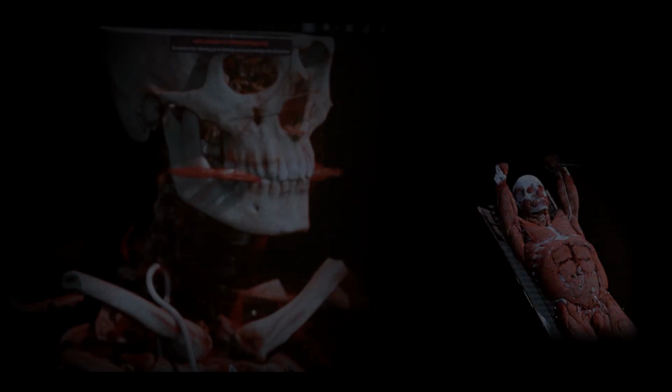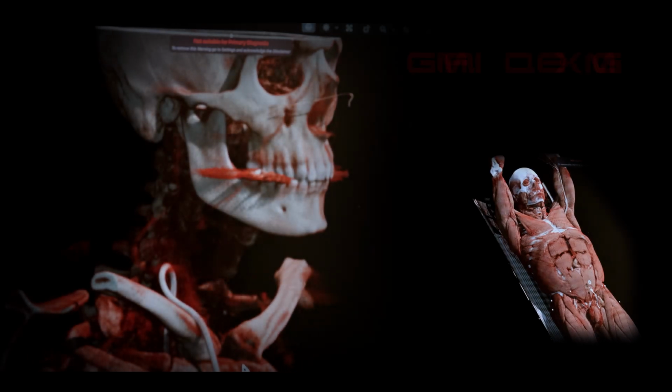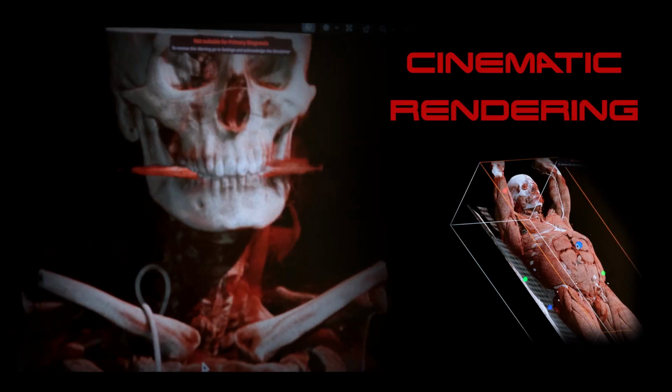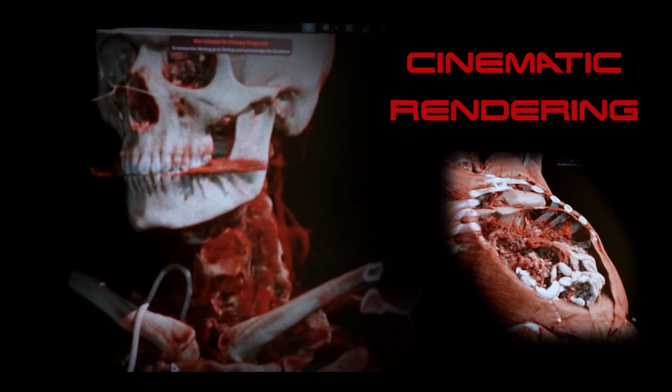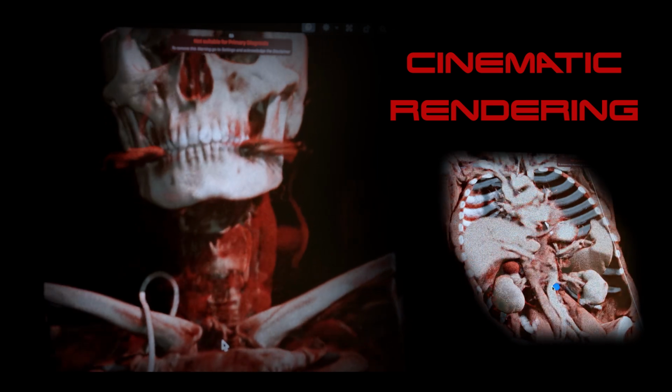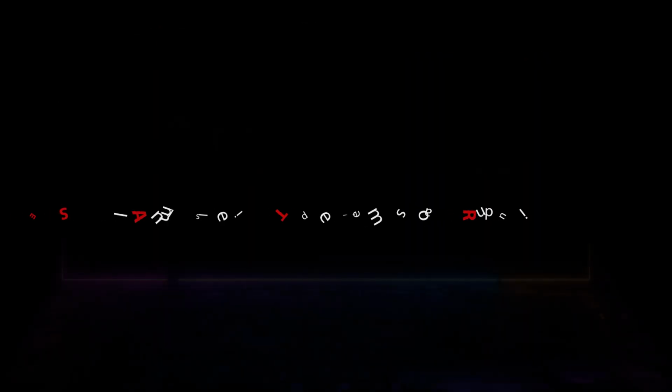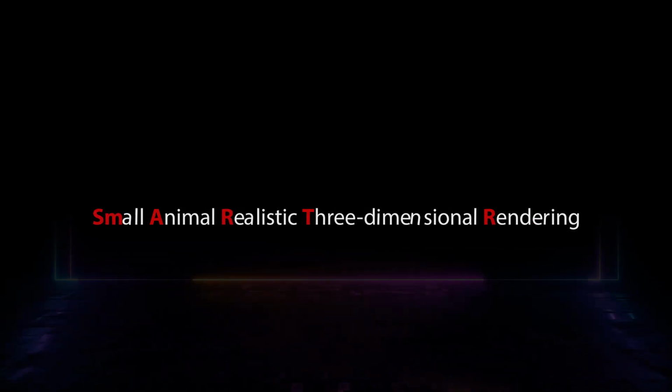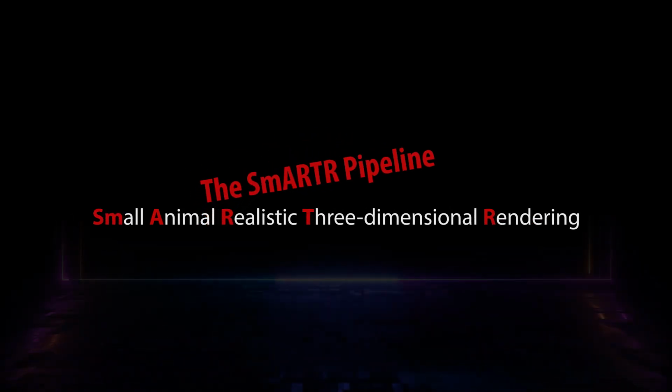Visualization of 3D anatomical data through global illumination modeling, known as cinematic rendering, typically implemented by software bundled with high-end imaging hardware, is profoundly impacting medical diagnostics, surgery, and teaching. To harness its potential in biological research, we developed the small animal realistic three-dimensional rendering pipeline, the SmARTR pipeline.